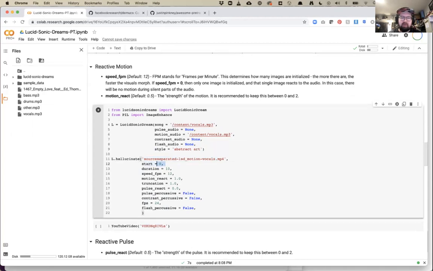We did start. I'm just going to do 10 seconds. And again, here's where we're going to use speed FPM. The way to think about this is it will generate 12 images and interpolate between them.